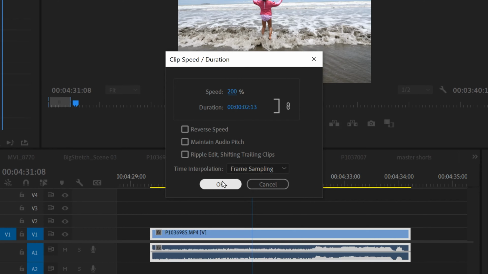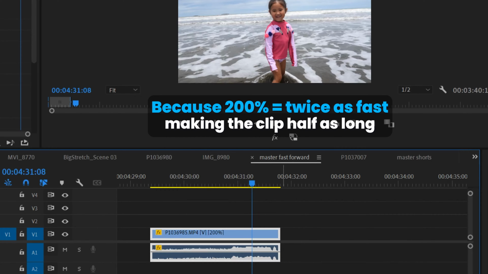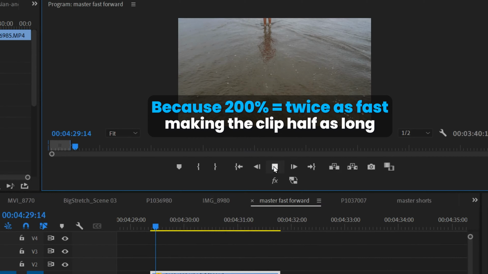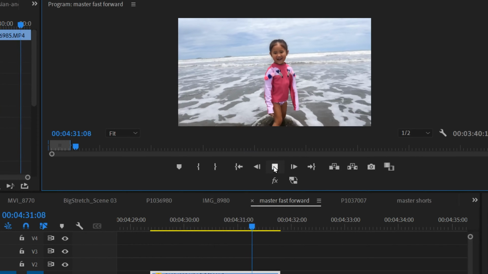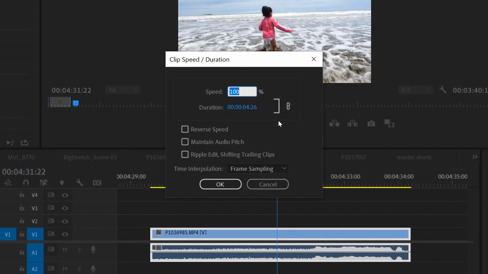So when I click OK, take note down here what happens. It's going to be cut in half. And once again, if I play it, the video and the audio is going to be fast forward. You can also adjust the clip from the duration side of things as well.